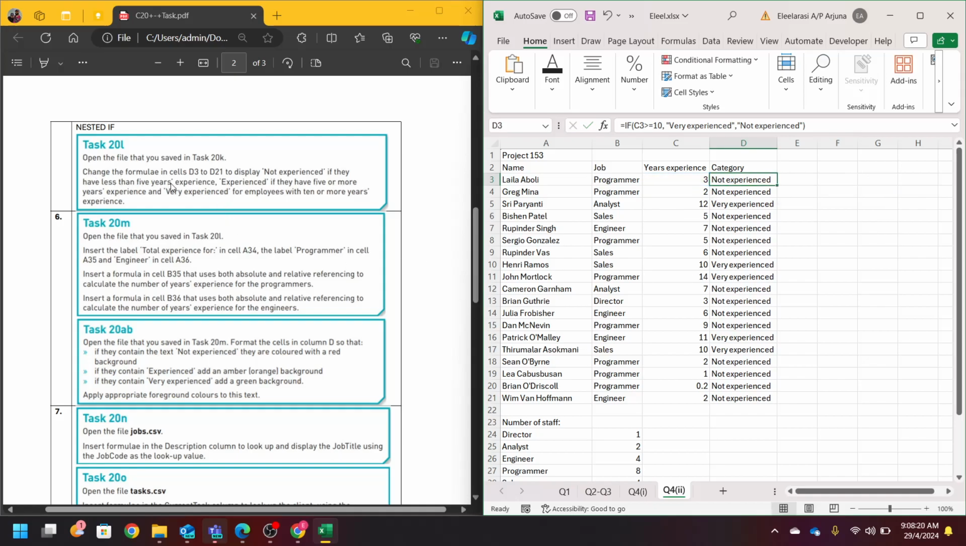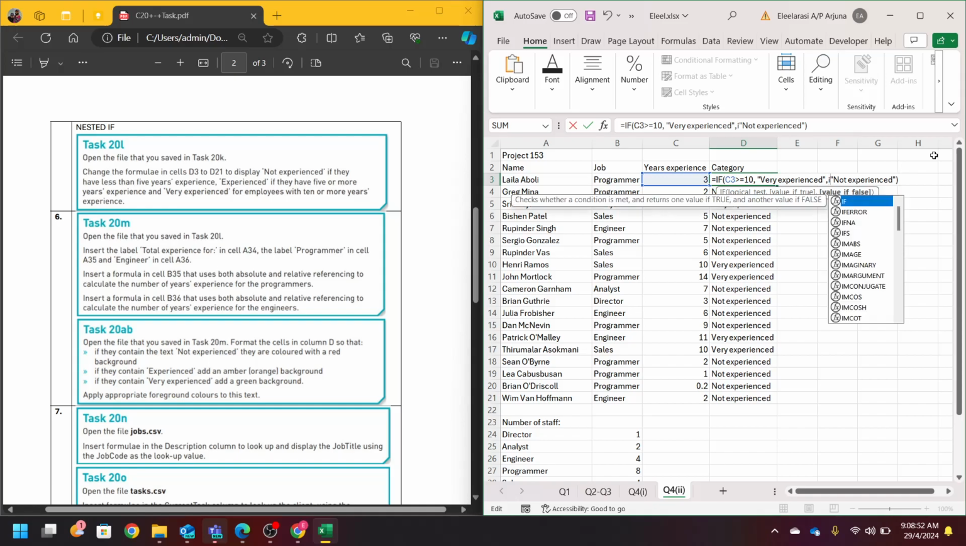Gonna continue. Change the formula in D3. We are just gonna change. Not experienced if less than 5 years of experience. Experienced if they have 5 years or more. Very experienced if 10 years or more. So we have this greater than or equals to 10. They are very experienced. If it is not greater than or equals to 10, then we can do the testing again. Nested if means you need to have if inside if.